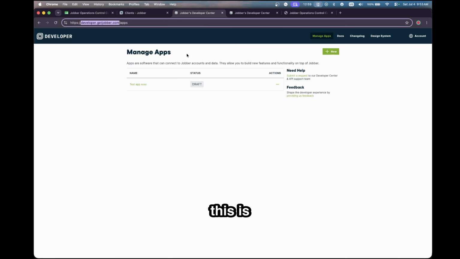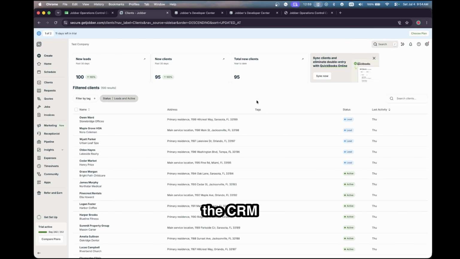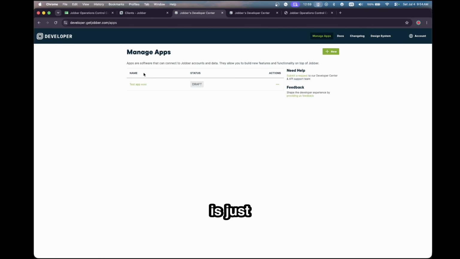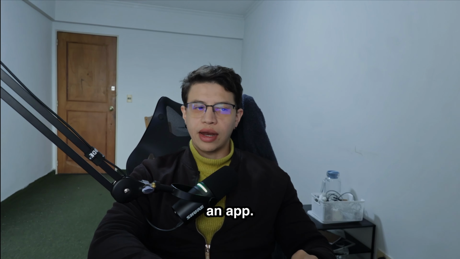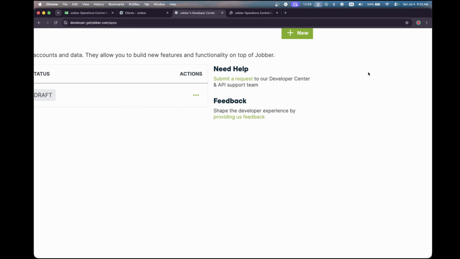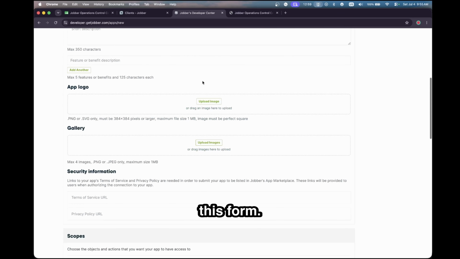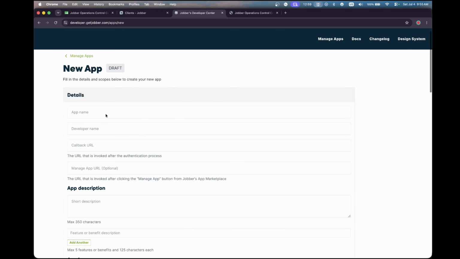And when you log in, this is what it will show. So basically, this is just the developer part of it, right? So here we have like the CRM itself, and this is just the developer part. So you can create things. So now we need to create an app. An app basically, you can think of it like a window. So it's just like we're opening a window to our account so we can access the data. Okay, so you go here and then you click new, and then we need to fill this form, all right?